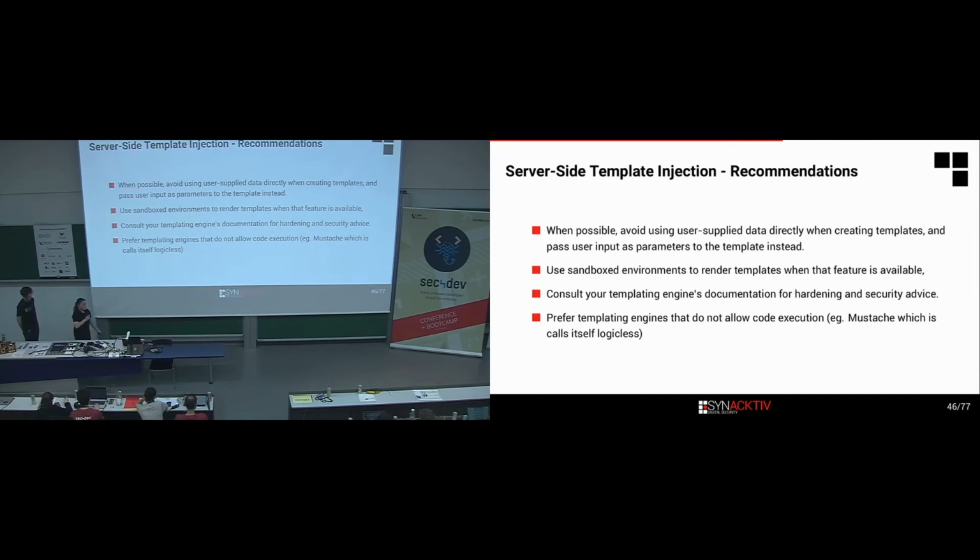When available, use sandbox environments. This is not a perfect solution, but still it can help. See if your templating engine has some hardening tips in their documentation. And when possible, prefer engines that simply do not allow code execution.